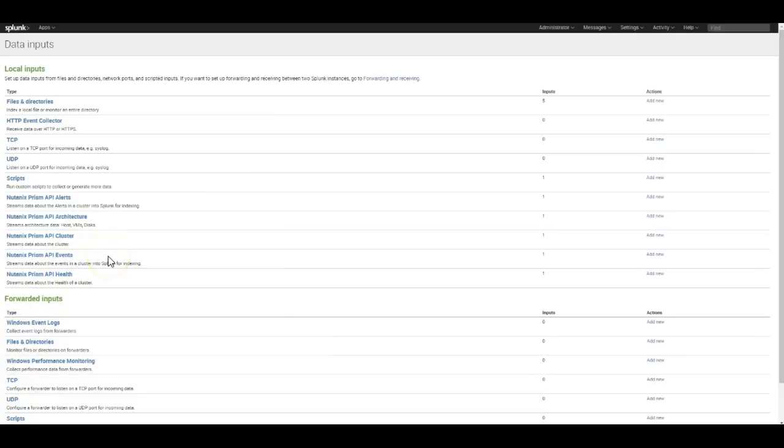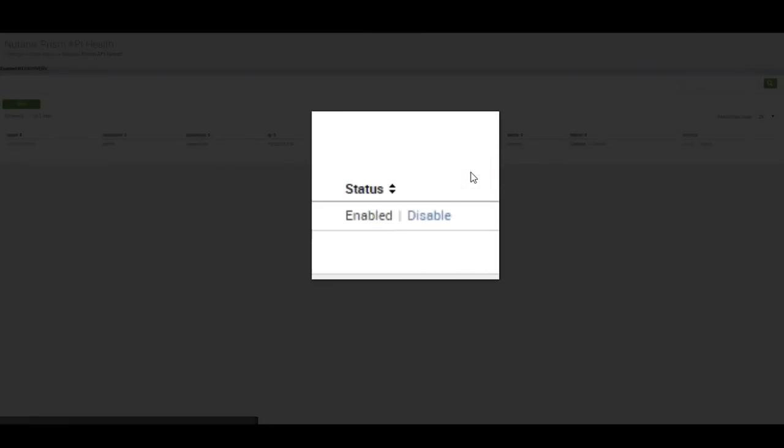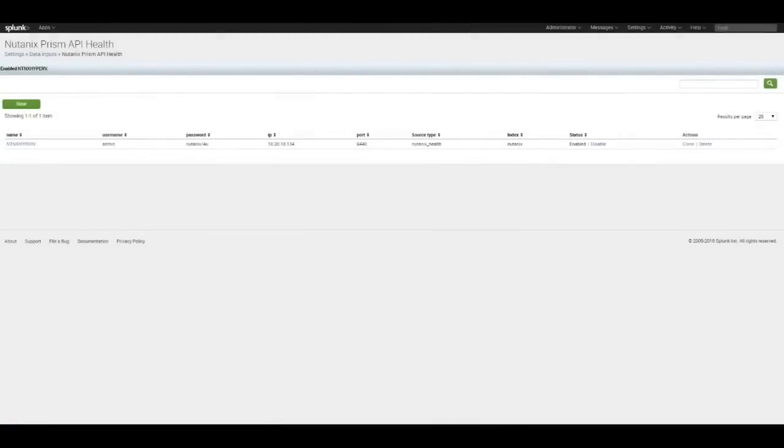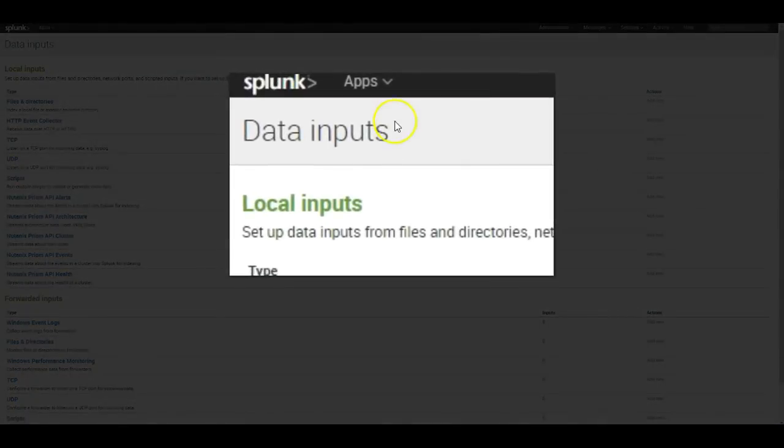I say we're not done because you have to go in once you've added each one of these and enable them. They do not enable by default. So if you go in here, they'll show as disabled under status. And I'm going to enable them now, so just hold on one moment. So I just whizzed through and enabled all the different inputs. Within about 30 seconds to a minute, you'll see it show up in the dashboard.